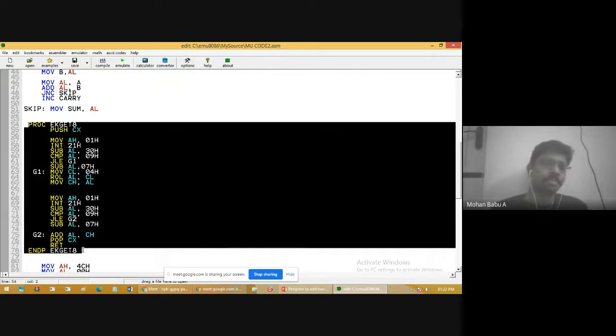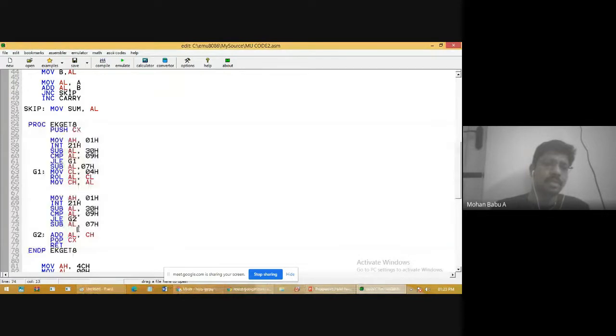After converting the ASCII number into your original number, we store the result in the AL register. If you want to start the instruction code, you need to start with the procedure, PROC, then the function name, EKget8. EK means EKE section. Get8 means this function will help you get an 8-bit number from users, what you enter on the keyboard.